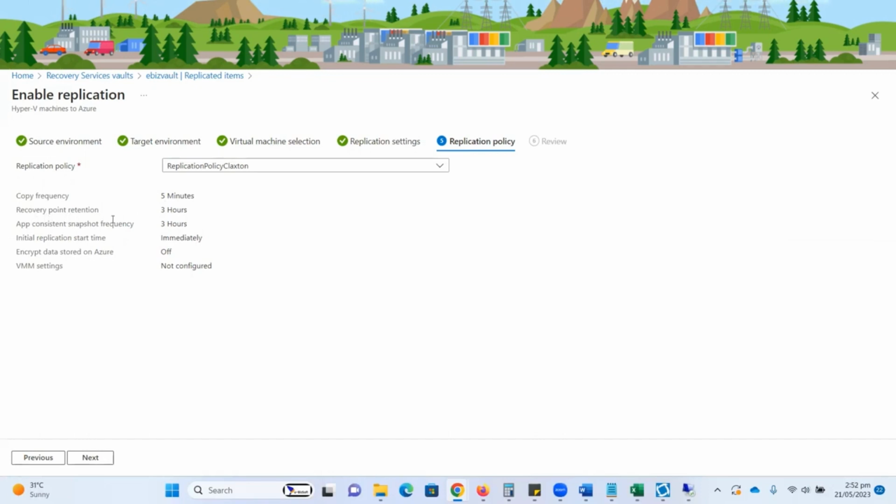And recovery point retention: how many points you want to retain as per your own requirements. You can choose 3 replication options, 5 replication options, or as per your own recommended settings, you can go with all these options. So I just select 3 hours. You can maintain my retention point for 3 hours, and after 3 hours this retention point will be automatically deleted.